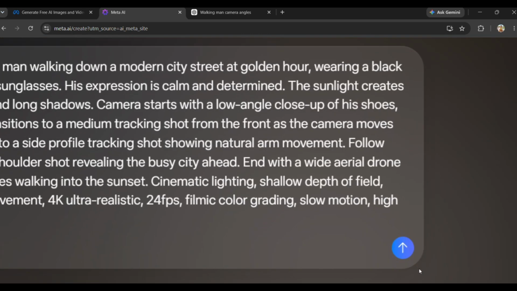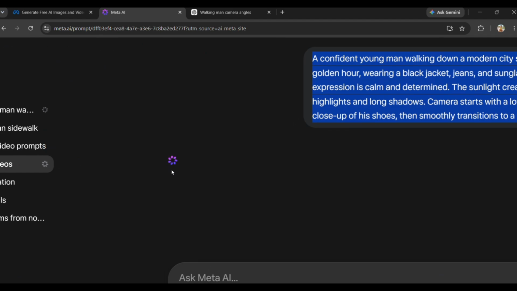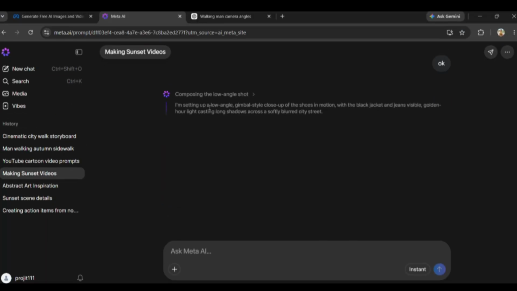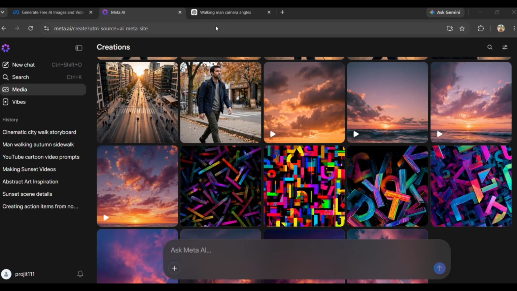The first thing I check is your prompt. A lot of people throw an entire movie script into one prompt and expect perfect results. AI doesn't always like that. Instead, keep it focused. One scene, one idea, then build the next scene after that.